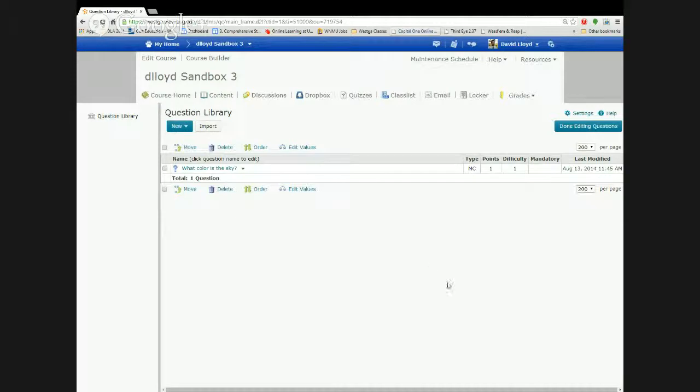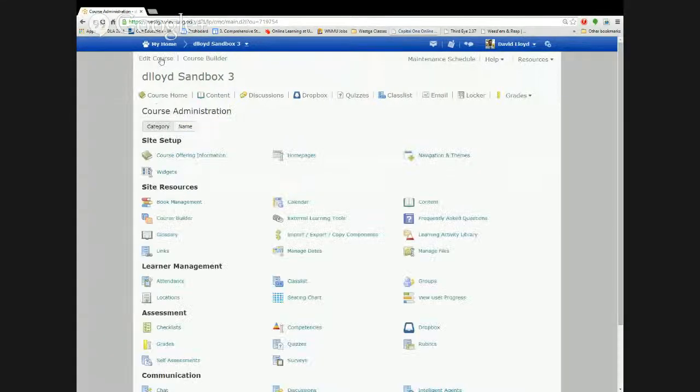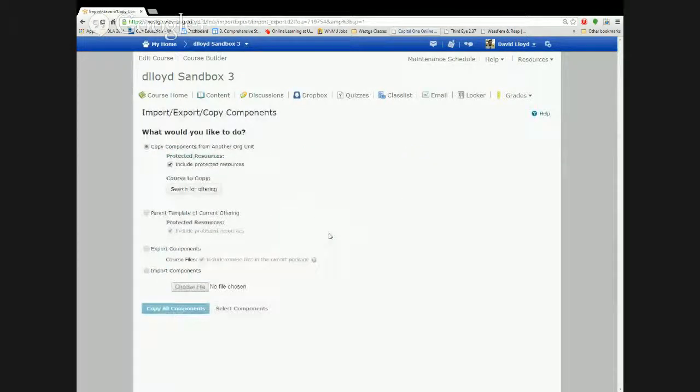Now, if I was going to do that, I wouldn't import it the way I'm doing here. I would click on Edit Course, and I would say Import, Export, Copy Components. They will probably give you a zip file from your book publisher, and it's really a package just for this. Then I would say Import Components, grab that zip file I got from my book publisher and import it. That'll bring in those quizzes, or whatever they're importing.